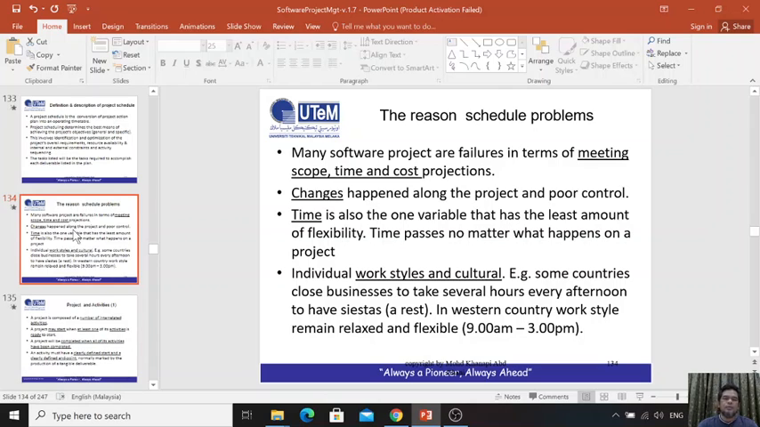So don't be overconfident or overestimate, or ignore the staff working time. This is very dangerous. If your calculation is based on more than 8 hours working time, you are in danger. So you must take into consideration the public holidays, weekends, and so on.